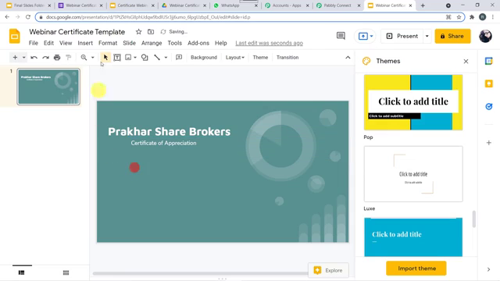Okay, now we should add one more text box. This is a text box. We can add some text by using this particular box, and I'll be typing "This is to certify that," and again the name of the participant is required over here. So I'll just give the name in the curly braces, participant name, and I'll just close the curly braces.